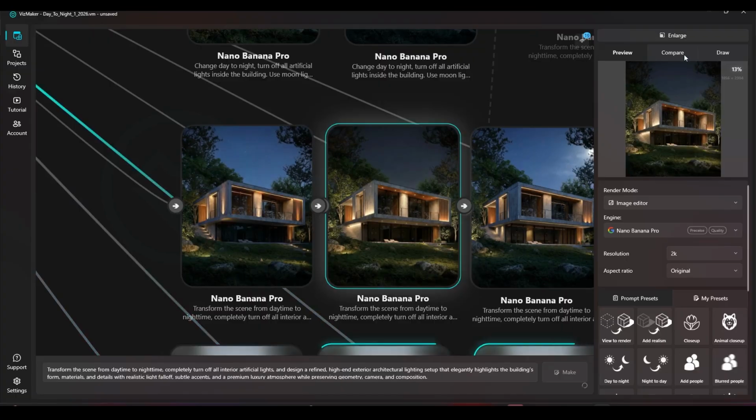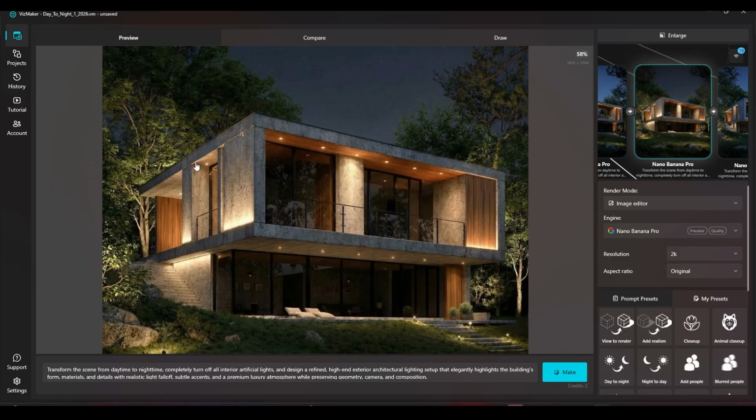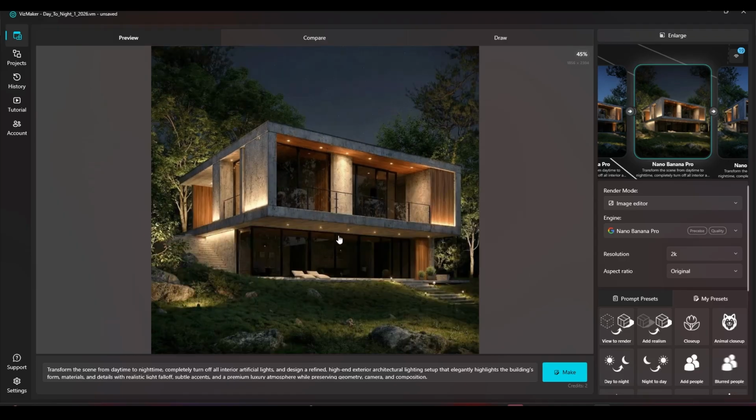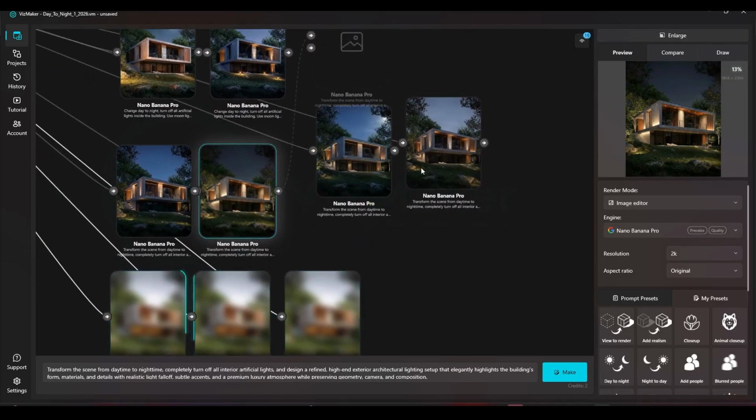Yeah, I think this one is good. So I can simply enlarge it. Yeah, that's okay. This side looks really good. This looks really, really good. It's really luxury light. Maybe it's bad that we have no light inside, but we can also use this image and ask AI to give some light inside.